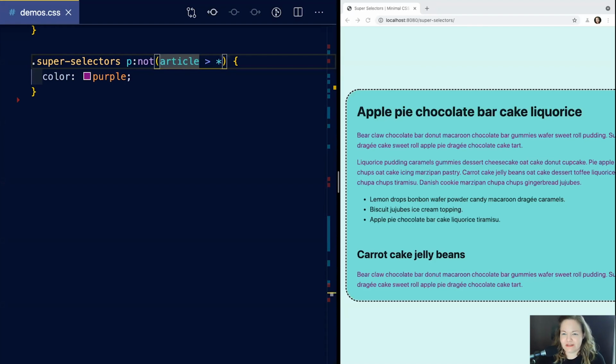Was it CSS Tricks? I think that had the article on :has. I could be wrong about the source.